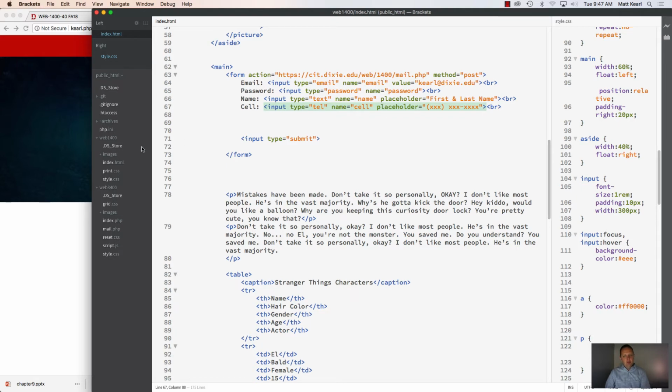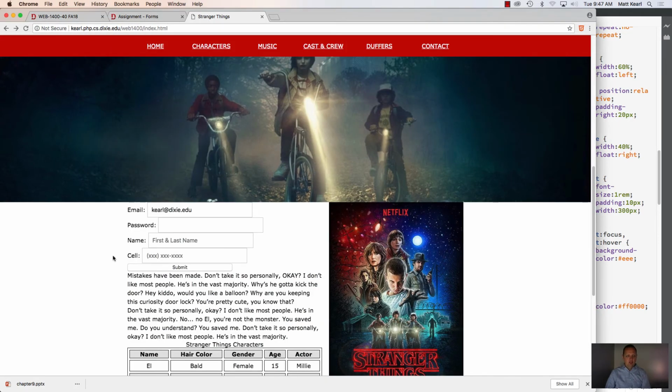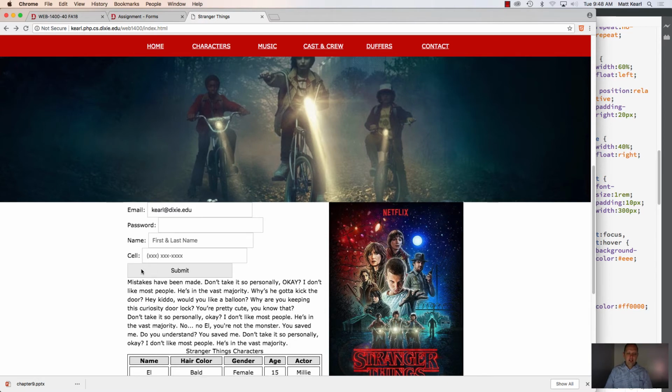And that might be a good placeholder for your cell phone, so they can kind of see how to enter in their cell phone. You guys all with me? Okay. The submit, I don't know what's going on with this.